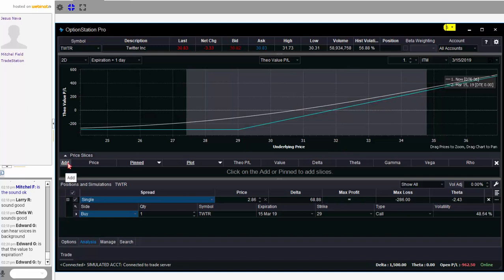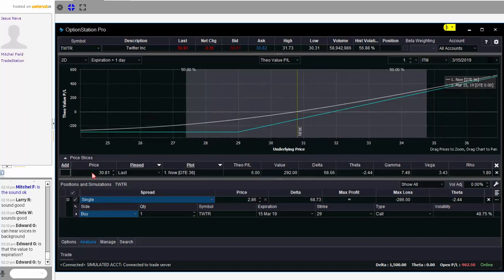I'm going to click on the Add button here on the very far left, which is going to add what we call a price slice. The price slice is a vertical line that you can see right here in the graph. And when you add it, the default is that it's going to be pinned to the last. So here I just added a line that tells me what the last price of Twitter is, $30.83. And you can see that the line moves up and down depending on the price of Twitter. But what that line allows me to do is calculate the P&L right here on this slice. Notice right here where my cursor is, we have a theoretical P&L of $5.50, which means that that is the P&L right now if we had a position open for that particular call.